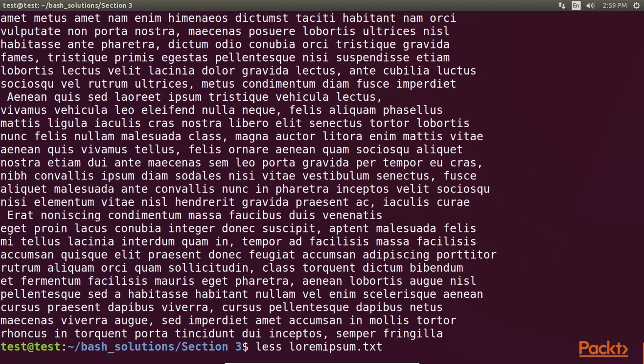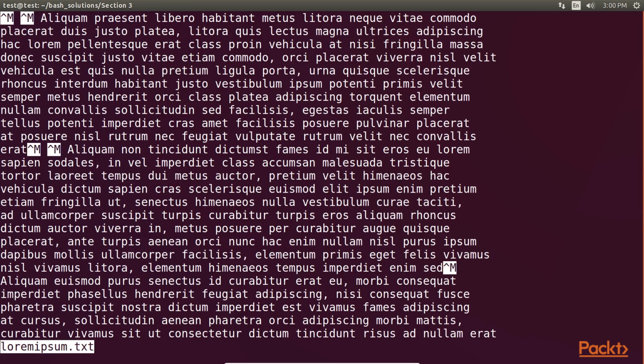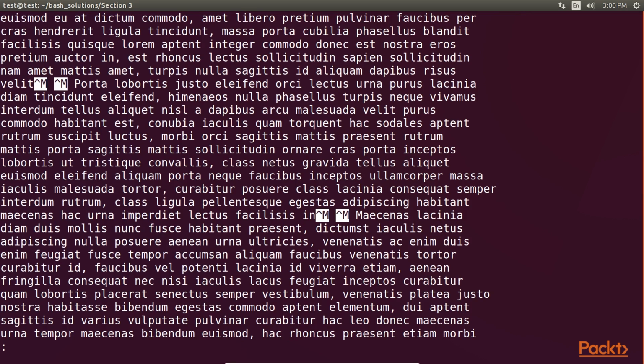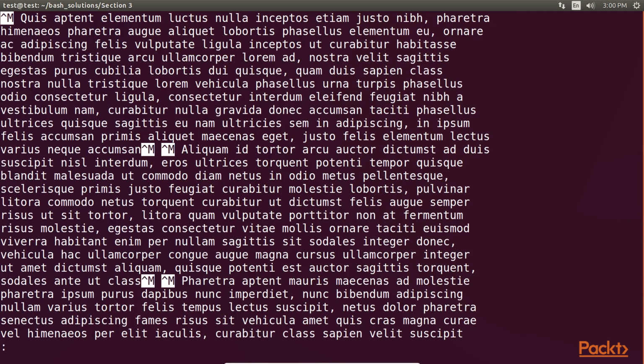Further, we will try this command. Here, we will try navigating through the file using page up, page down, the up and down arrow keys, and Enter and the spacebar. Notice anything? It works. That's all for this video.